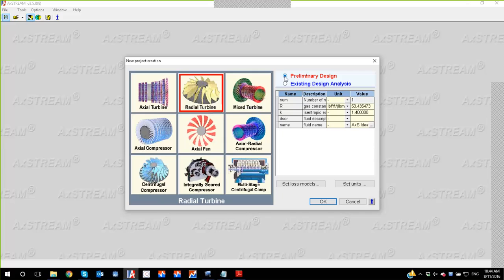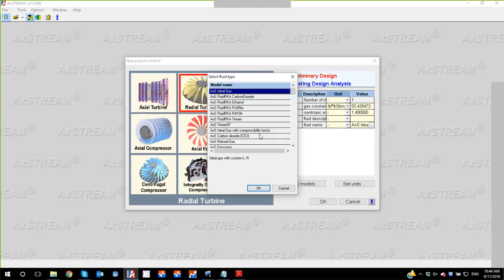Here I'm going to be doing a design from scratch. So I'll be selecting preliminary design, and here I'll be selecting the fluid I want to use for my calculation. You'll be able to see in the software there are quite a lot of different fluids that are already embedded inside the software. But given the tool that I've shown you, which is one of the tools that we use to create fluid files, we're going to have the option to have way more fluids than what is currently available.